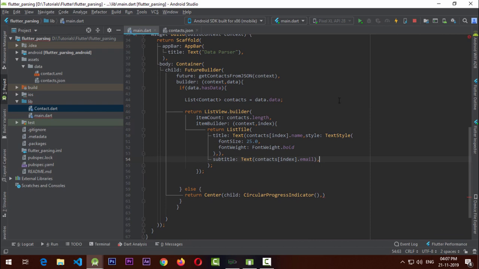So yeah, this is going to be the list. Okay, so let me check it. We have a FutureBuilder. We're giving it a future, and in the builder we check if it has data. If it has data, we're going to create a list, or else we're going to return a circular progress indicator.